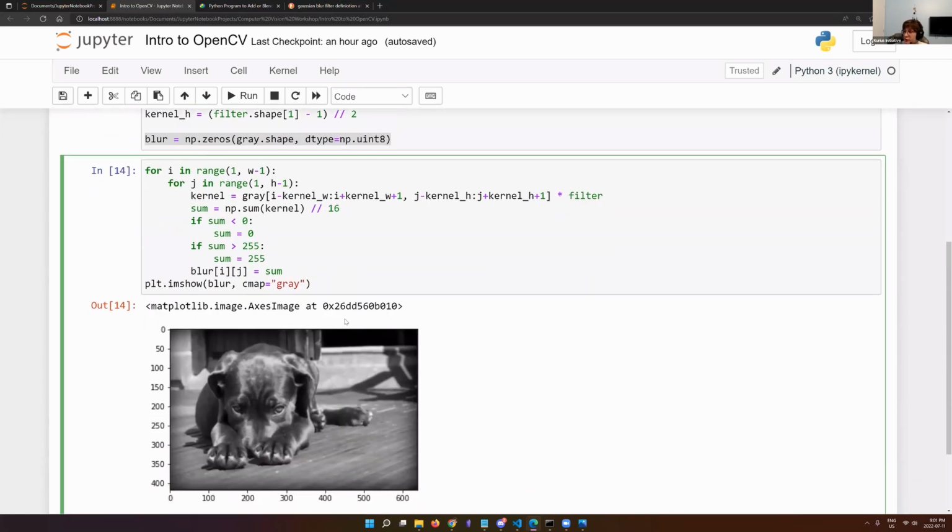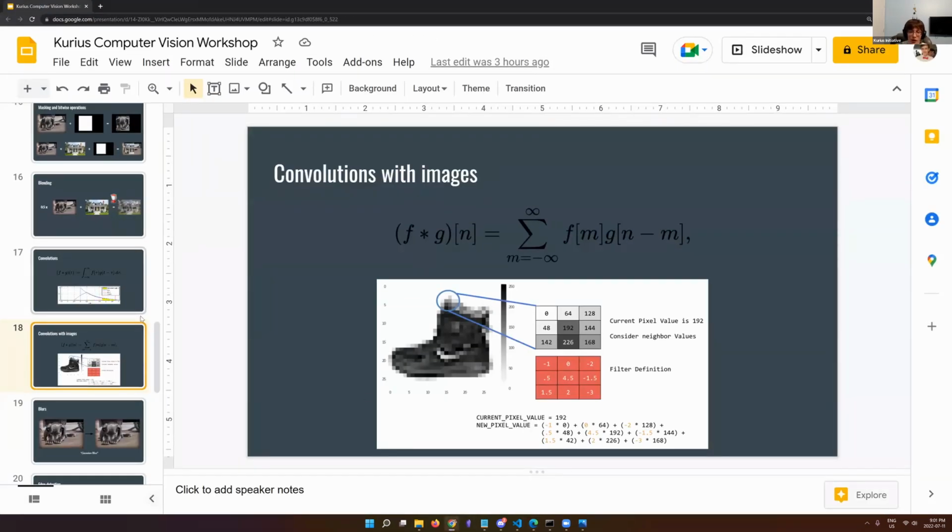Here we used it specifically for Gaussian blur, but Gaussian blur is one of the main filters you can apply, and there are many more other useful filters that we're going to have.